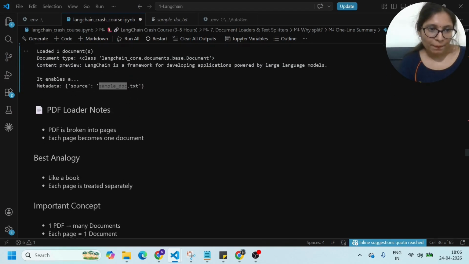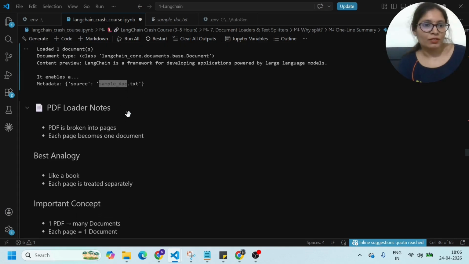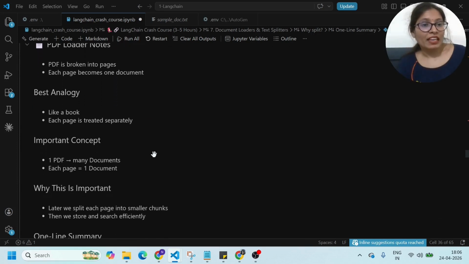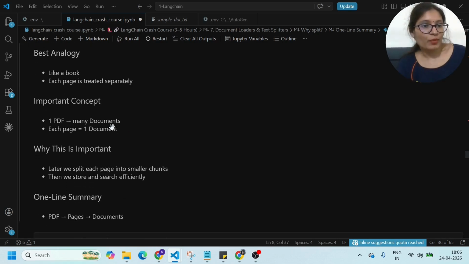So PDF loader: the PDF is broken into small pages. I'm going to use PDF loader, and it will load the PDF and break it into small pages. Each page becomes one document, like a book, where each page is treated separately. An important point: one PDF equals many documents, and each page equals one document.